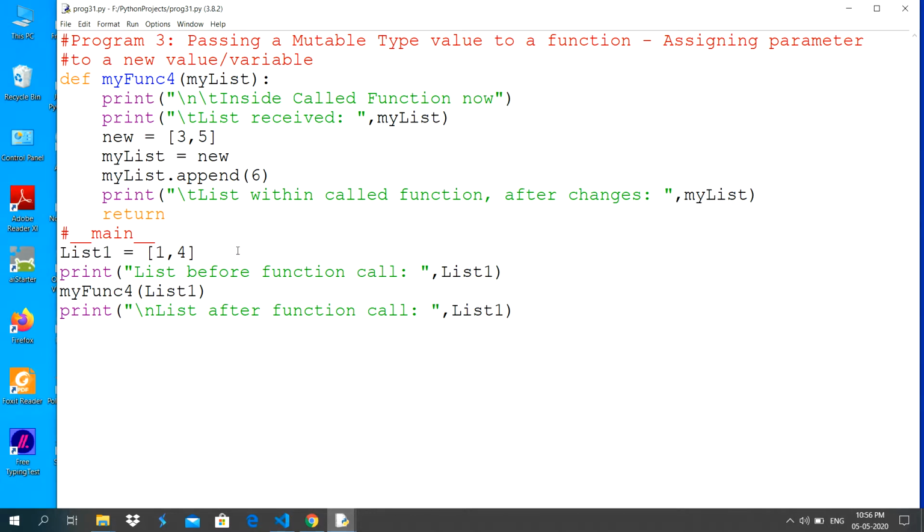Now what is the purpose of this list here? There are two elements in the list. Then after that it will print the list elements, that is 1 comma 4. Then this list is passed to a function as an argument, and this argument's value copies to this one. Copies means both have the same memory location, means here they are sharing the memory location. List 1 and my list have the same memory location.